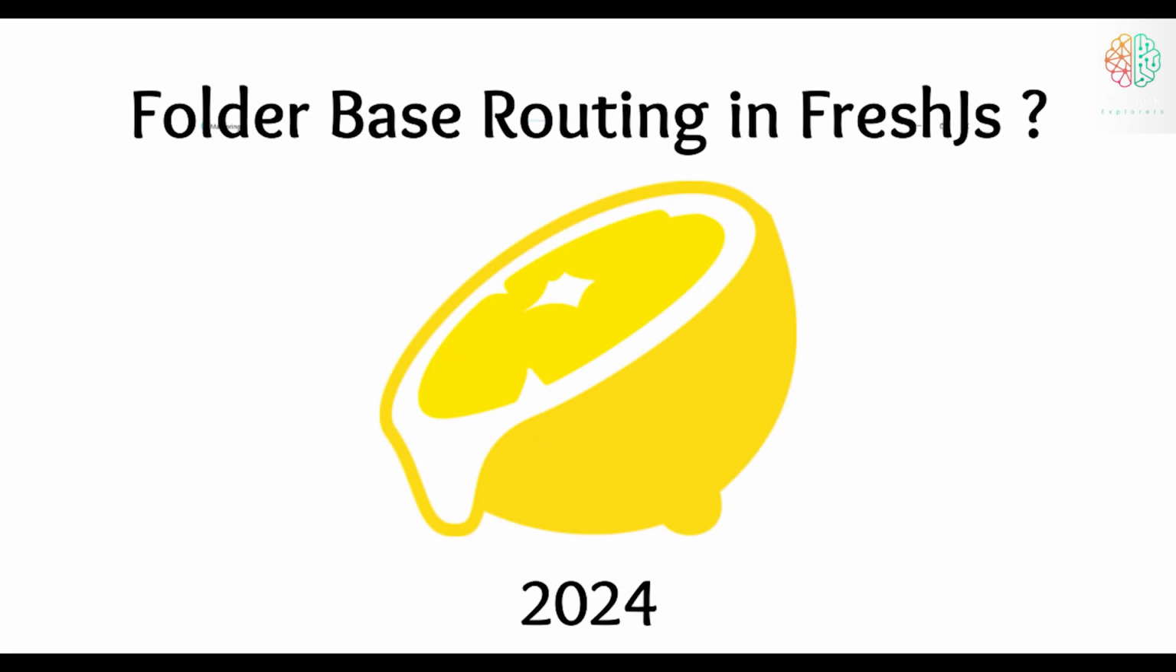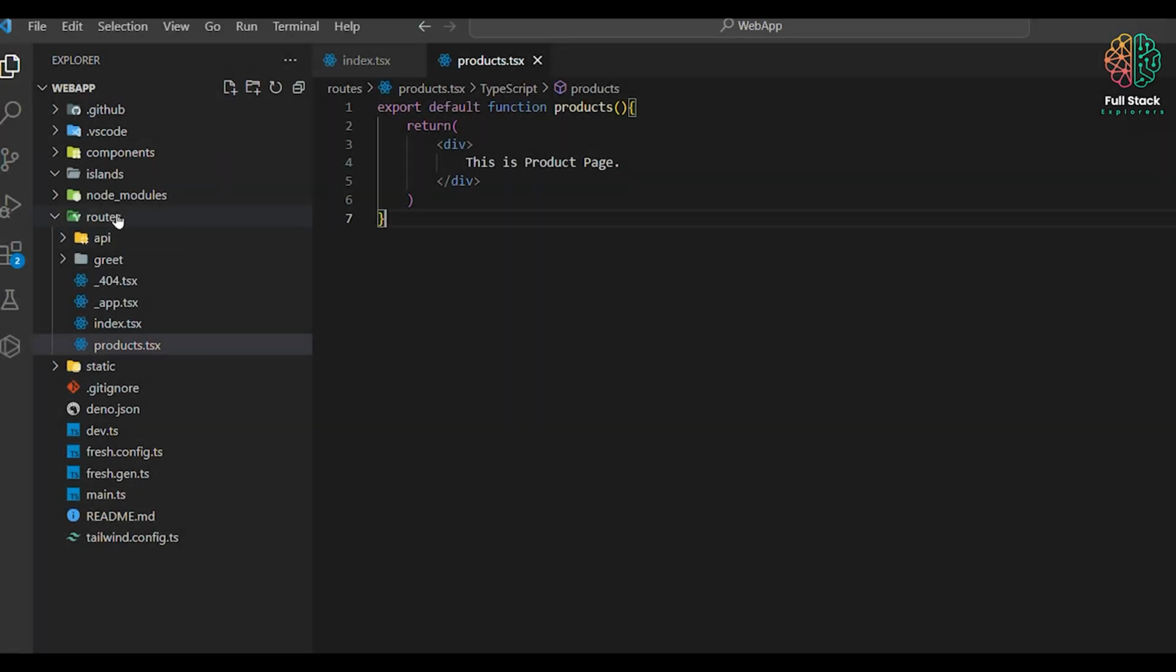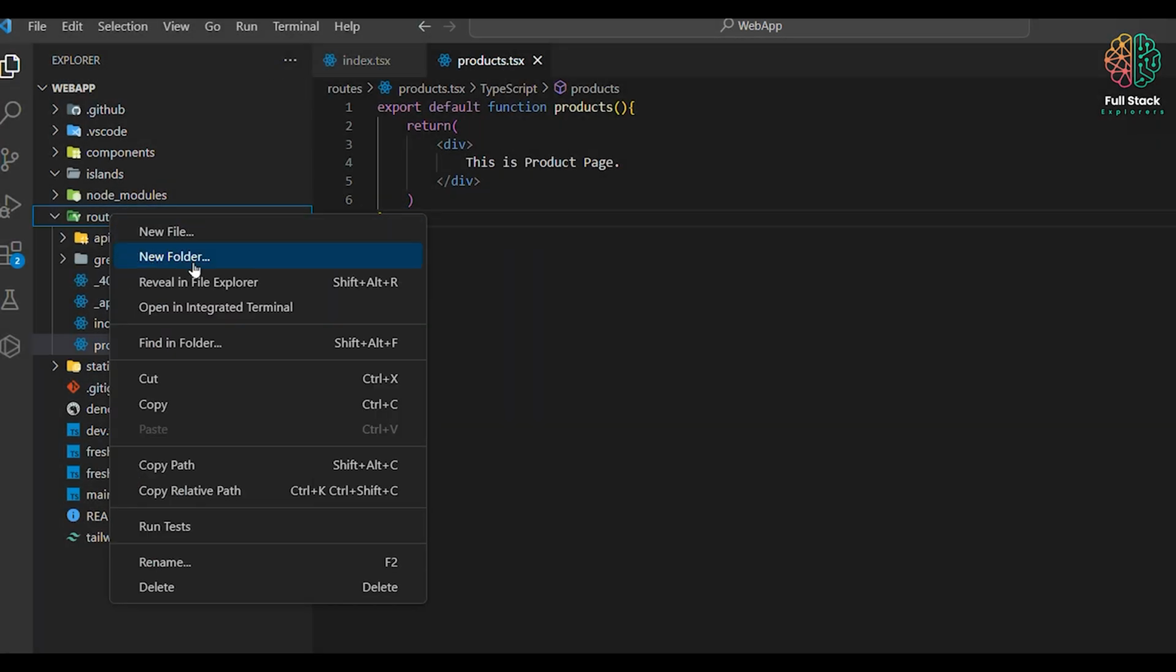How does folder-based routing work? Folder-based routing in Fresh.Js involves creating folders within the routes folder, where each folder represents a specific route of the application. Inside each route folder, there should be an index.tsx file that represents the content of that route. To create a new route using folder-based routing, right-click on the routes folder and select New Folder. Name the new folder with the desired route name.